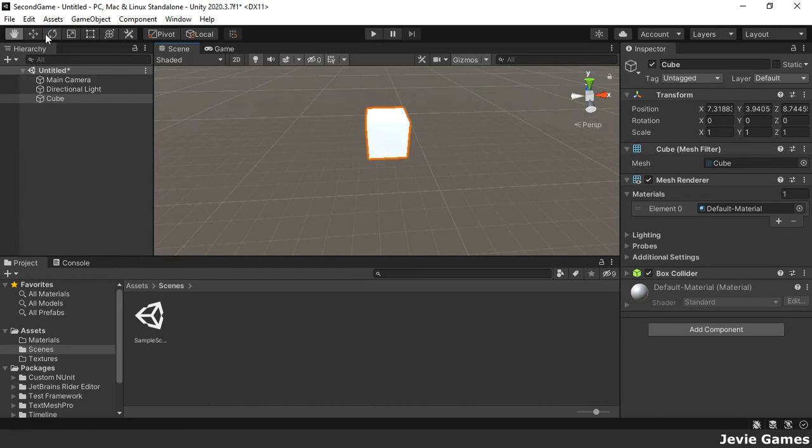The Move tool allows you to move or reposition a selected game object along its X, Y, or Z axis. The Rotate tool is for rotation. Use it to rotate game objects in your scene. The Scale tool is for scaling or sizing game objects.